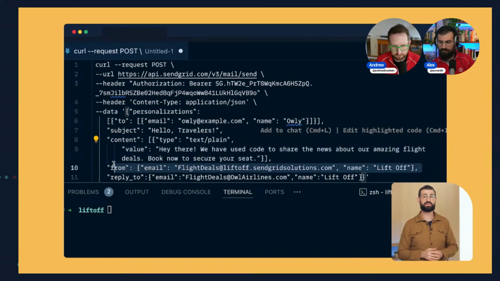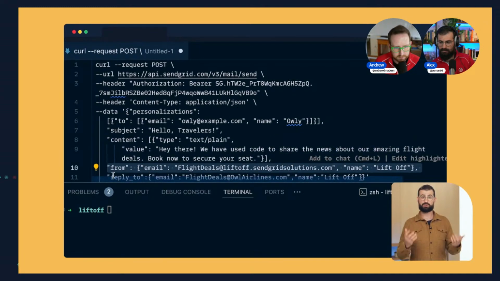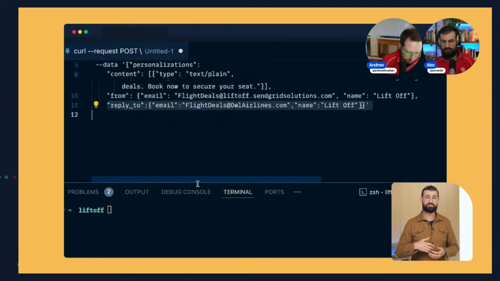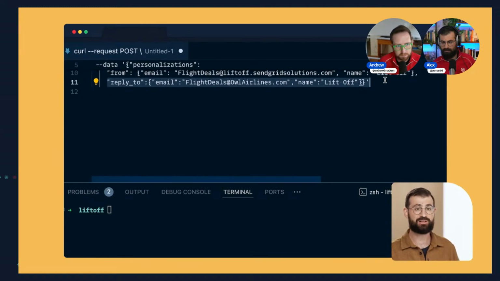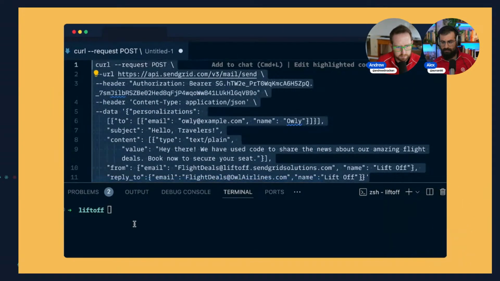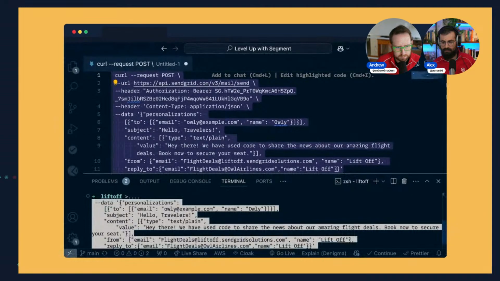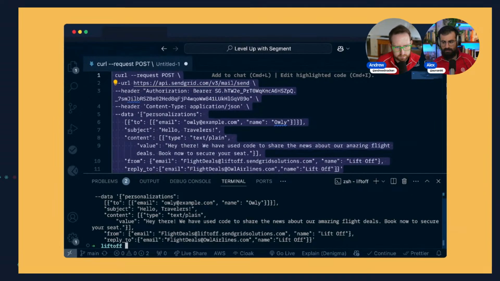And for the From email, we'll use the one that we verified earlier. And I'll list my name as Liftoff because that's the name of this course. For our reply address, we'll put the email we want people to reply to. Let's save the file and run it from the command line. Now, let's check our email and see if we received it. And we did. We sent an email from the command line. That's huge. Our API powers are getting stronger.